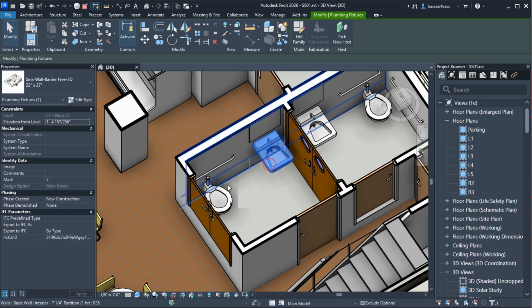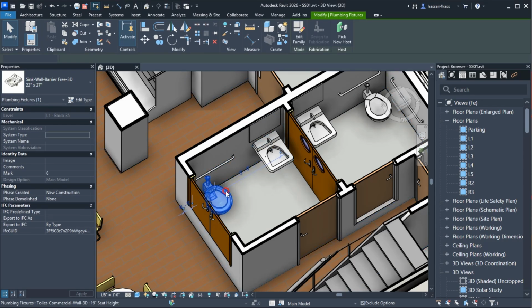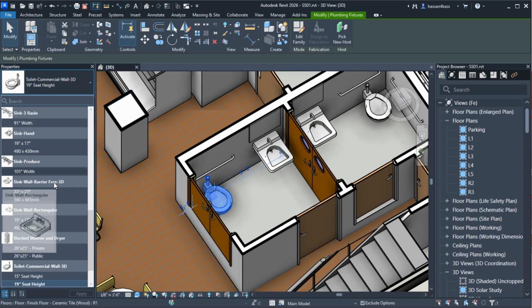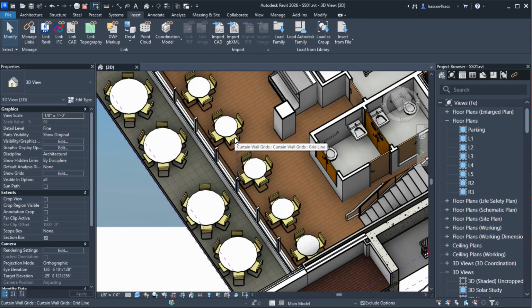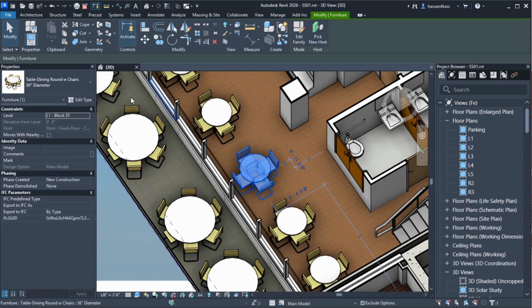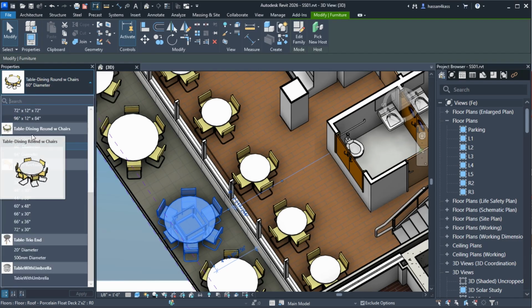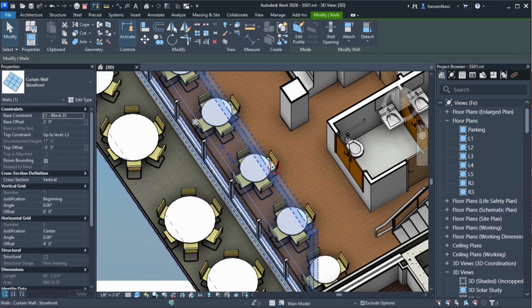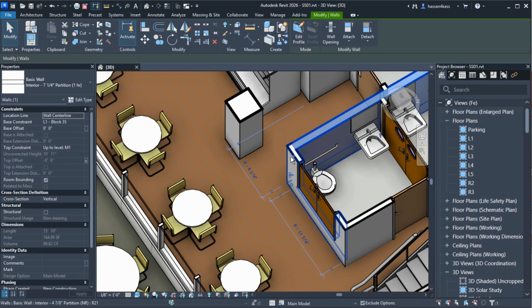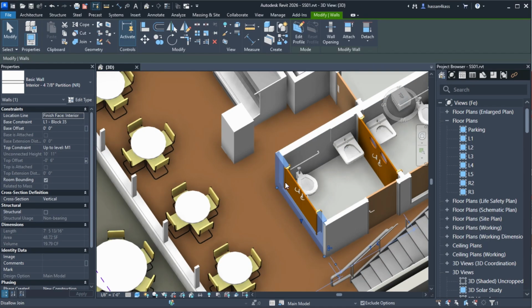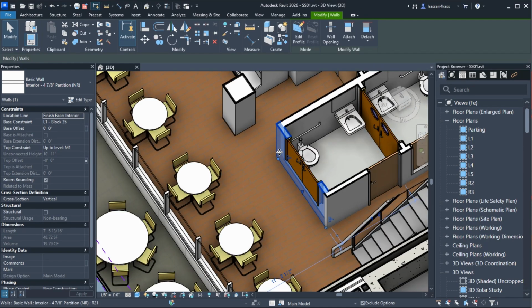So these 2 components right here belong to the same category, which is plumbing fixture, but have different families. Those 2 tables, for example, they have the same category, which is furniture, and the same family, which is table, dining, round with chairs, but they have different types, as you can see. Also, these 2 walls have the same family, which is basic wall, but different types because they have different thicknesses. And the height of the wall is an instance parameter.